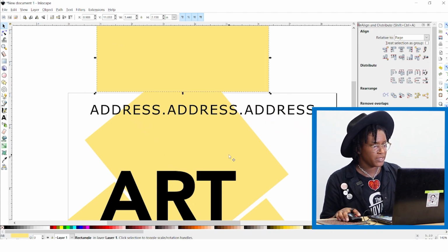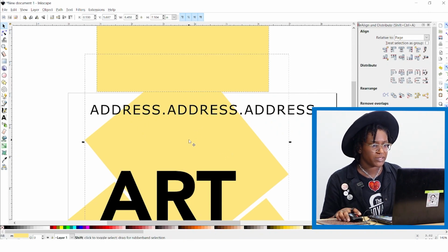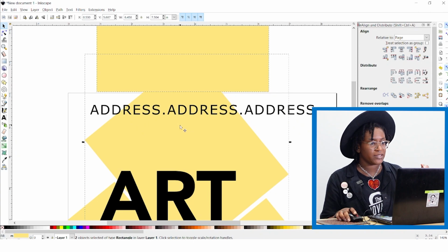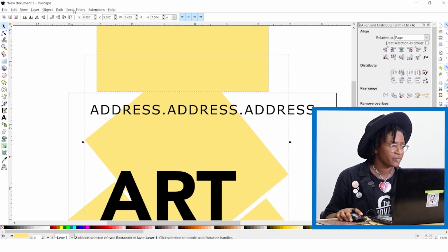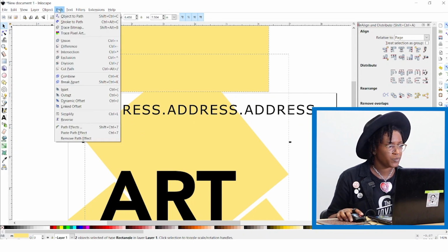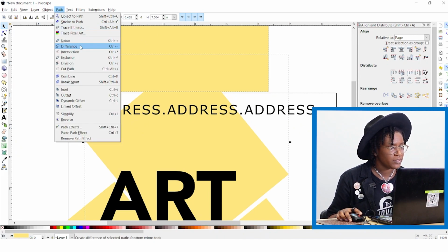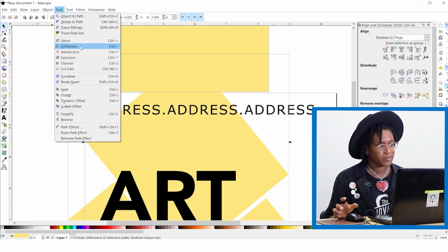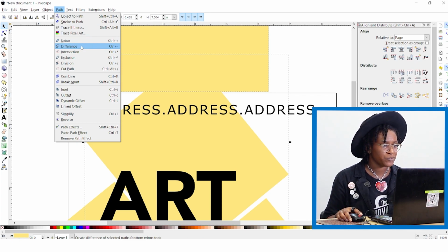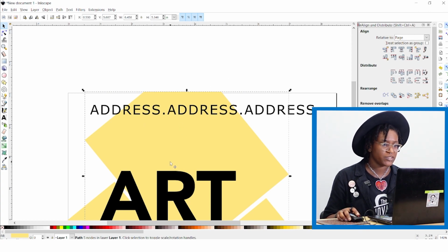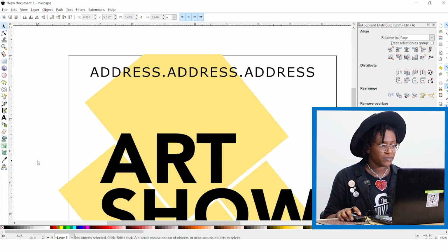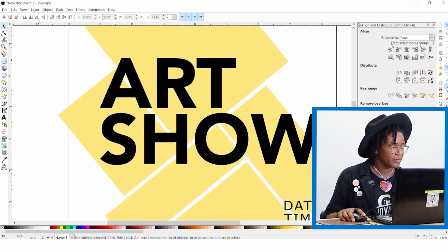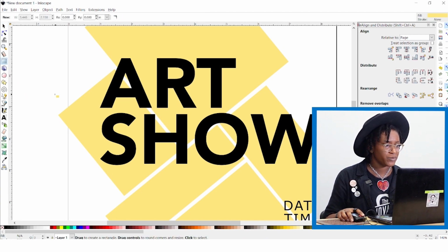Alright, so I'll select the shape that is going outside of the flyer and the shape that I created to essentially cut off that extra piece that's going outside of the flyer. So I'll go up to Path, and the Boolean Path command that I want to use here is Difference, and that will subtract the new shape from the old shape, making that new shape fit into the flyer. Yeah, I'll go ahead and do that with the other shapes as well.